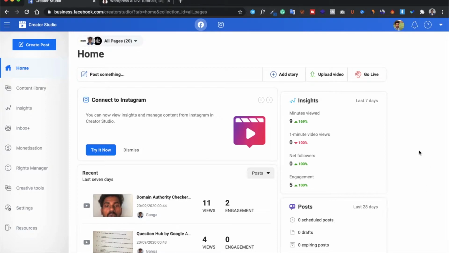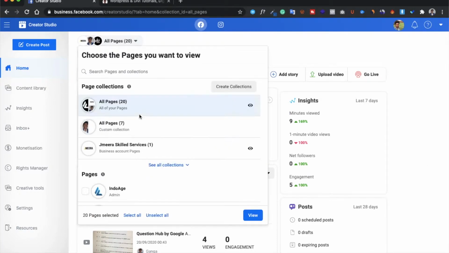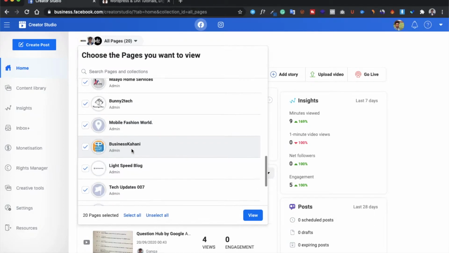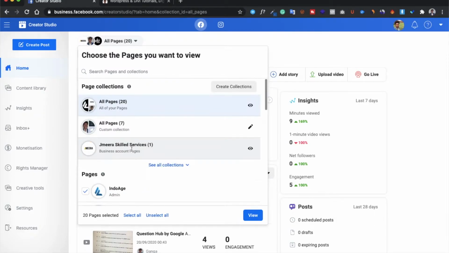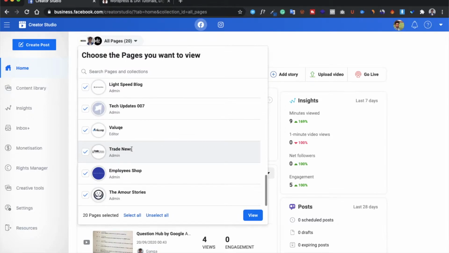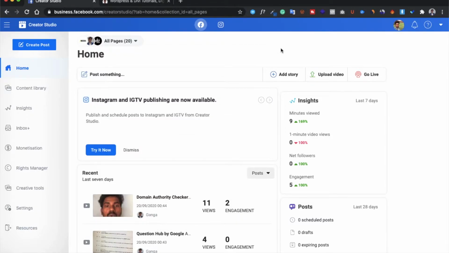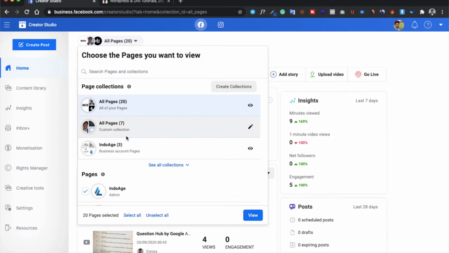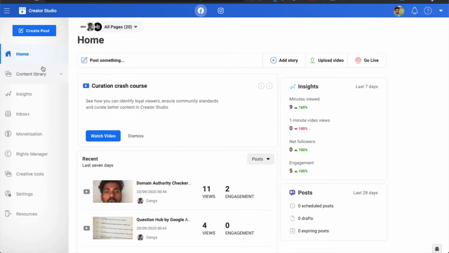I have already added the pages which I handle, my client pages and some of my own pages. Basically, the pages will be connected automatically once you sign in with the account of which you are admin or which manages the Facebook page. It will automatically add all the pages over here. Let me go through all the options which are available.